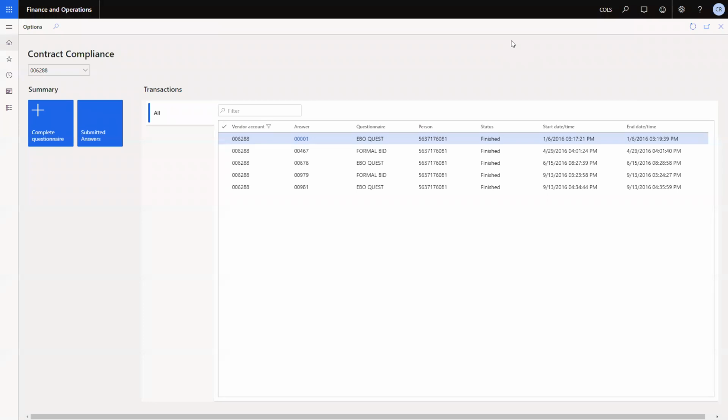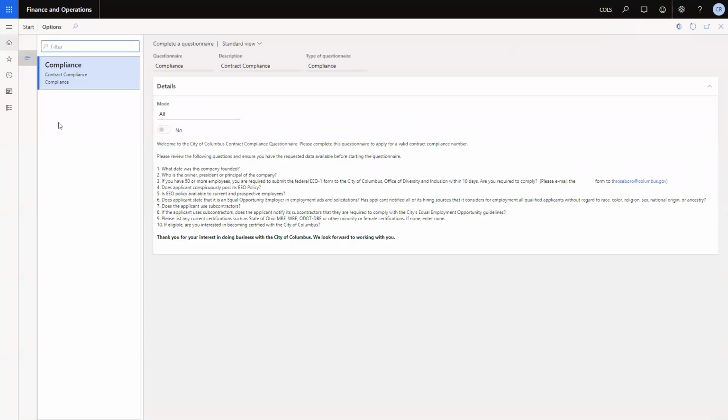Vendors typically receive notification 30 to 60 days prior to contract compliance certification expiration. At that point, they can come into the vendor service portal, select complete questionnaire, and they'll be presented the contract compliance questionnaire as well as the questions that we'll ask. This way, you're able to gather up information necessary to complete your questionnaire without having to stop in the middle and return. To complete the questionnaire, simply hit start and follow the on-screen instructions.